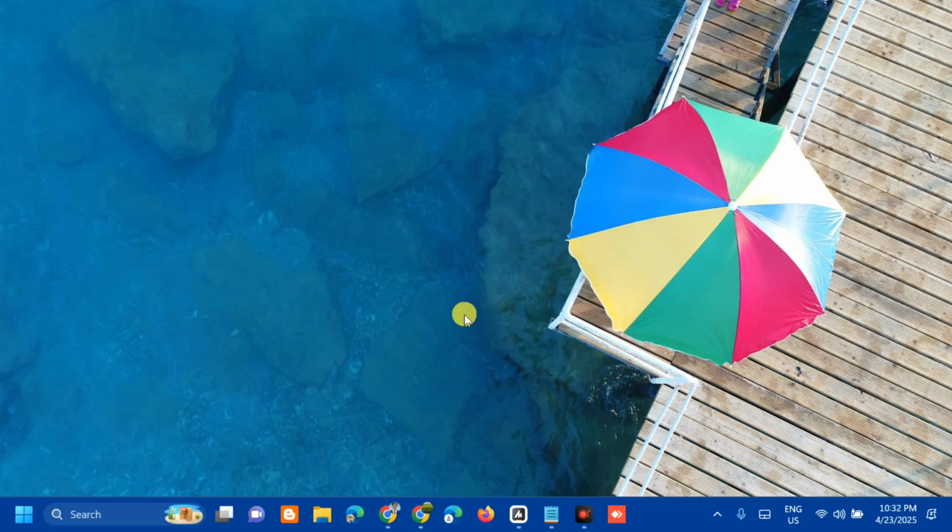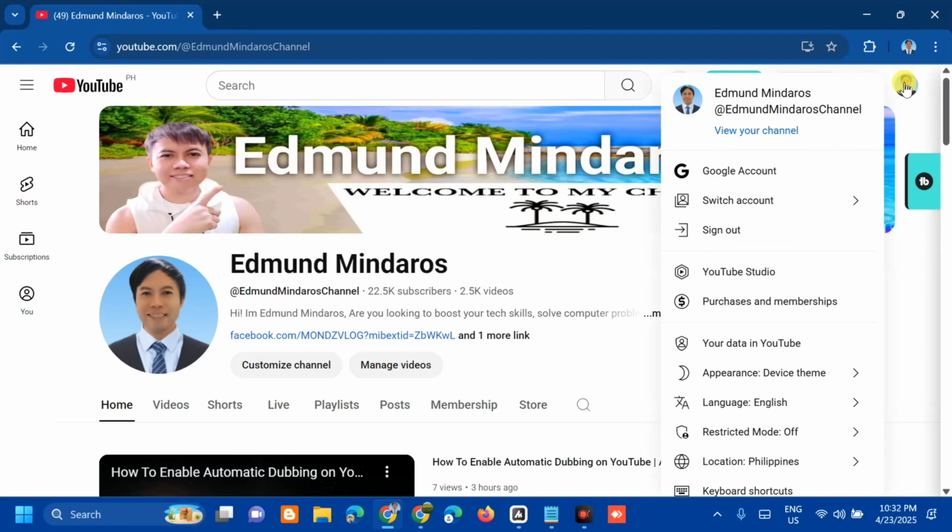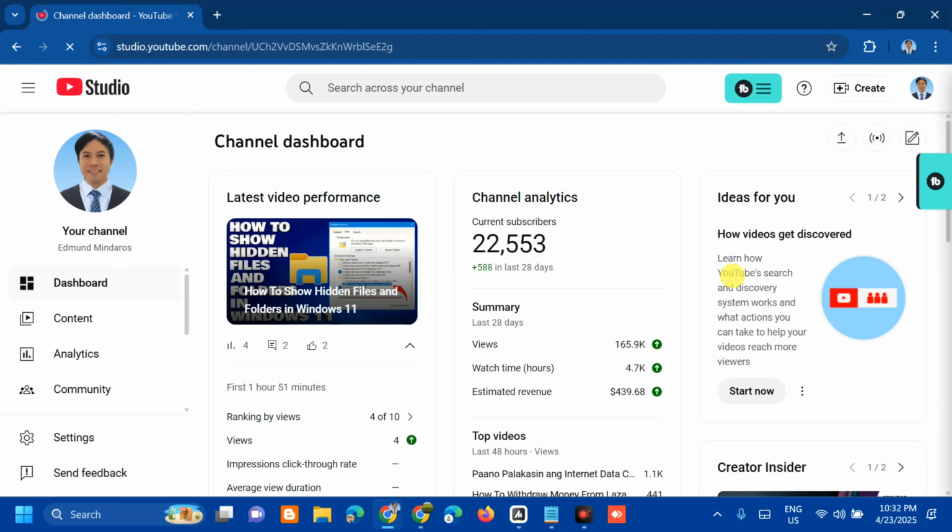So all you have to do is open up your YouTube channel, and then on the top right corner, you can see your YouTube profile and click it. And the next step, you need to select YouTube Studio. And then once you open up this channel dashboard, at the left side navigation pane, you need to select settings and then click.